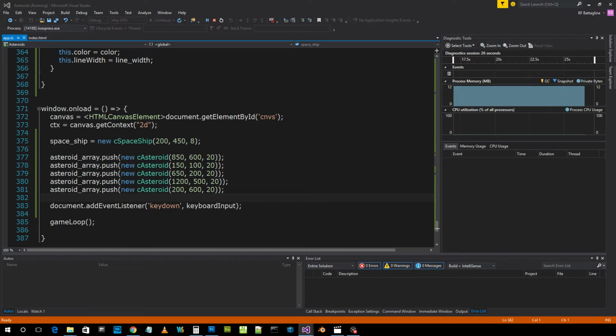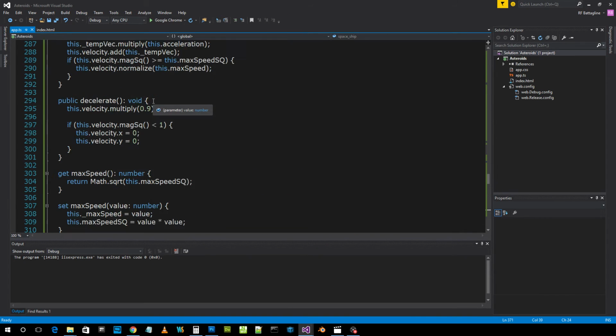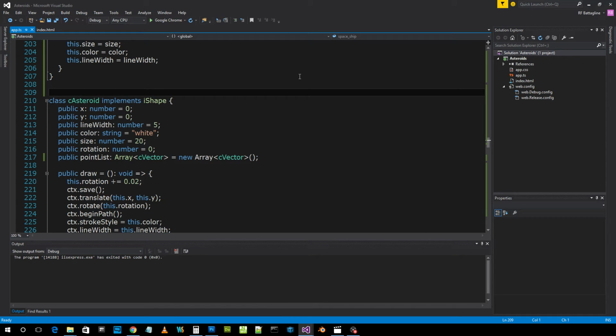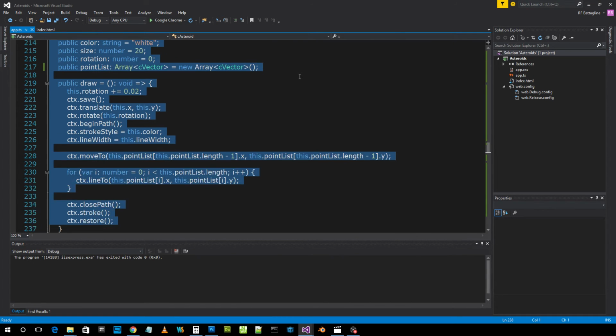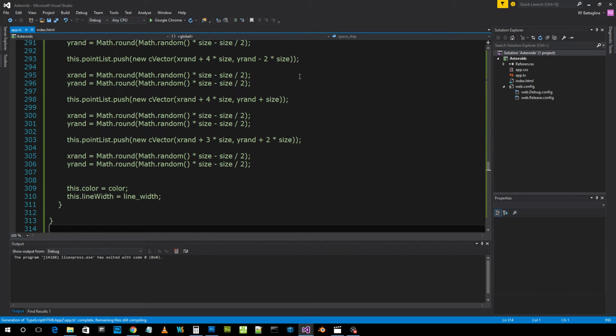So let me go grab my asteroid code and bring it over. All right, so stop this guy. Where's my asteroid? Paste him in. And we'll talk about what we did here.